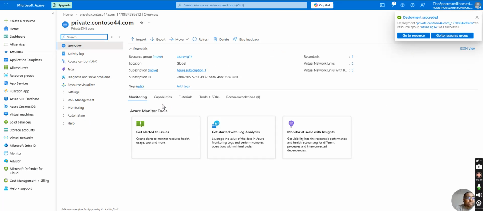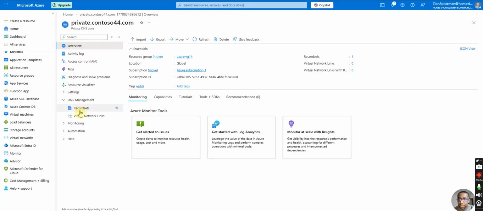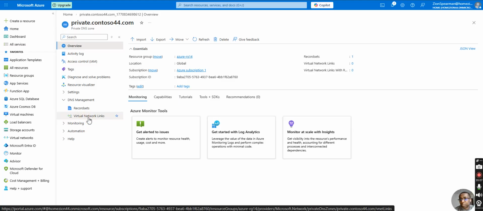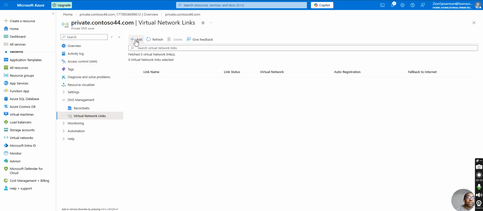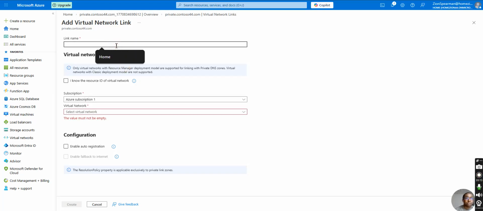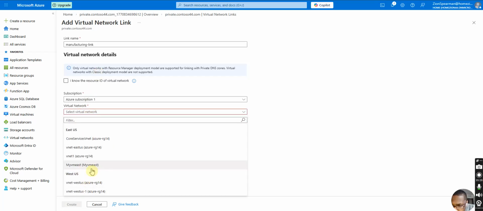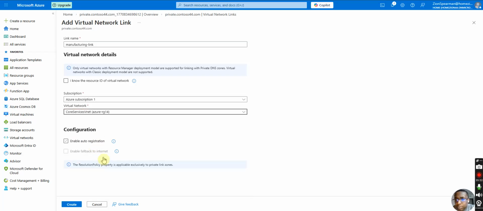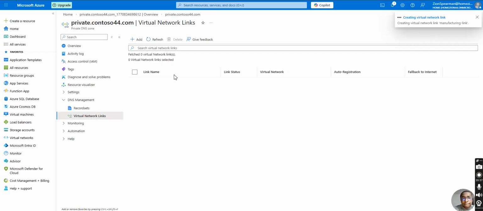So now it's created. We're going to go to this resource. We're going to expand DNS management. Then we're going to click virtual network links. We're going to add a virtual network link. The link name is going to be manufacturing link. And the virtual network is going to be manufacturing. We're going to do the CoreServicesVnet for the time being. And then we're going to hit create. And once we hit create, that's basically the whole lab.